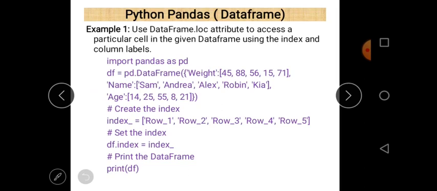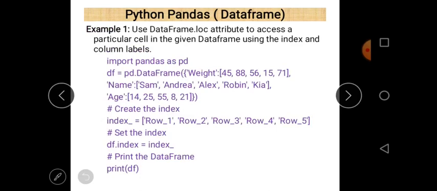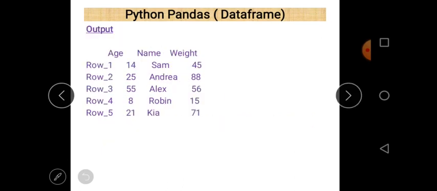The order is actually not fixed, and it always happens. And why is it so? Because in a dictionary there are keys, and for each key there are certain values given. They are given for a particular key, and order doesn't matter when we create a data frame using a dictionary. So this is now our original data frame, and in this program, since we declared index values as row underscore 1, row underscore 2, row underscore 3, row underscore 4, and row underscore 5, that's why these are here.